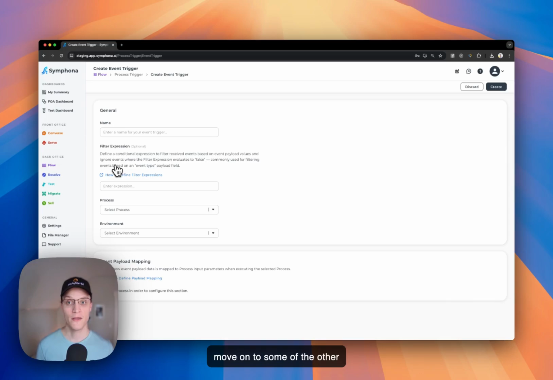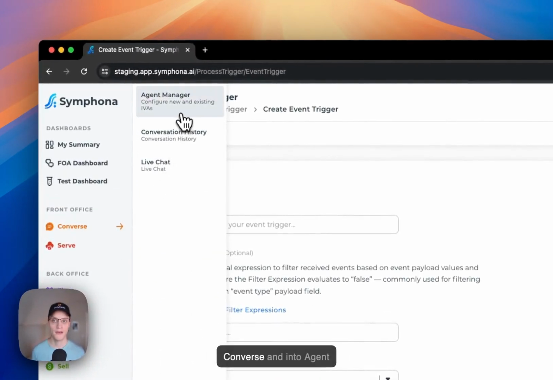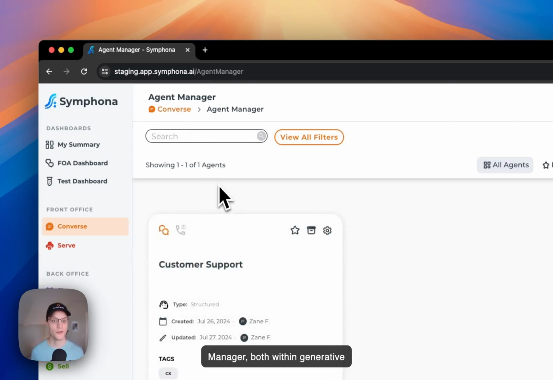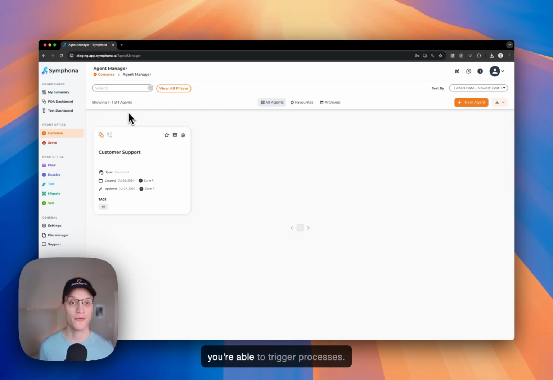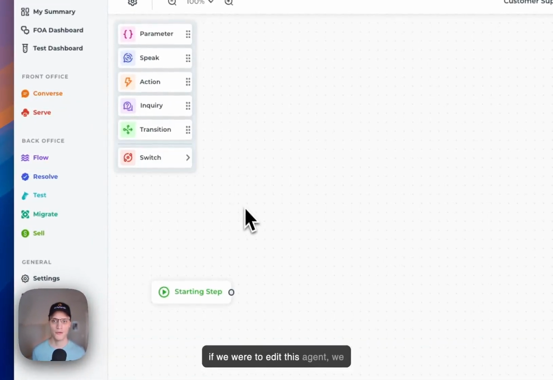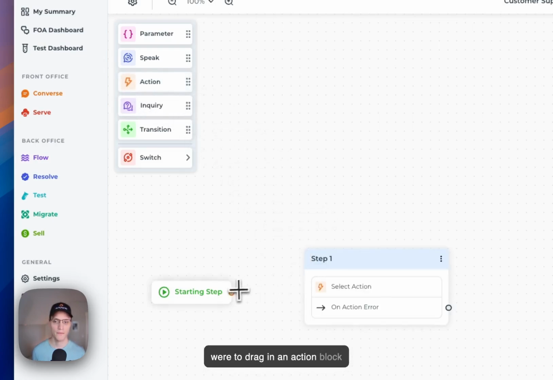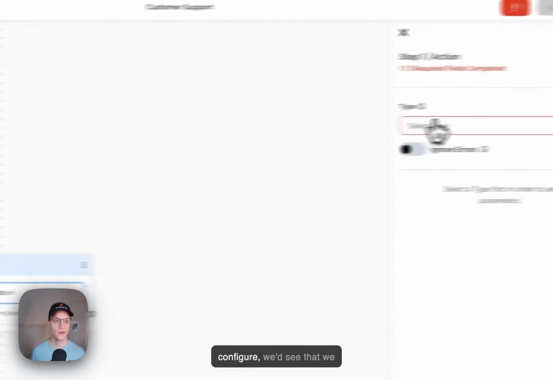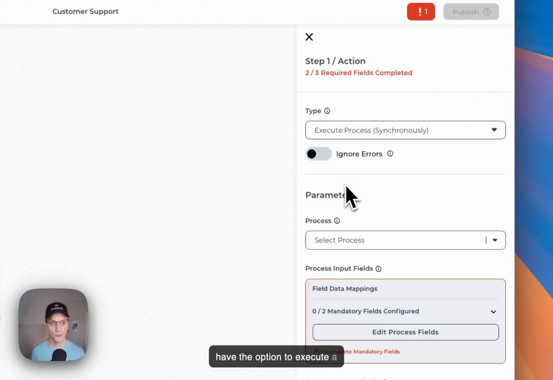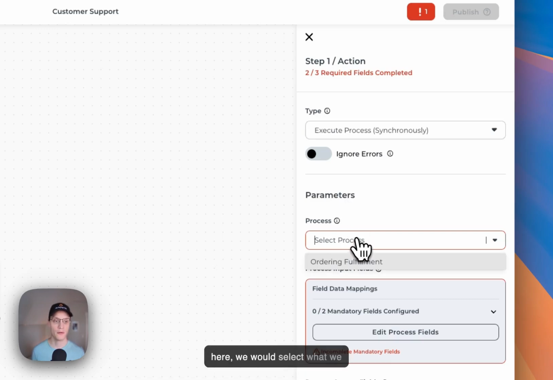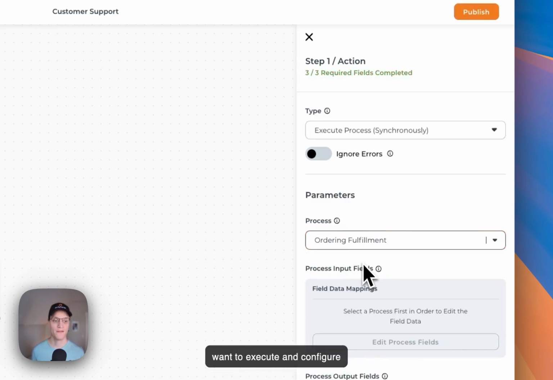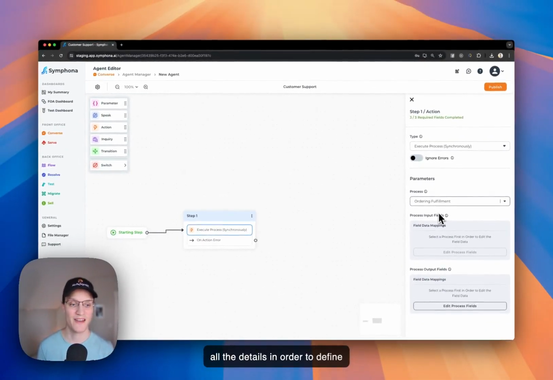Now, to move on to some of the other ways you can trigger a process. Processes can also be triggered from automated agents. And so if you go into Converse and into Agent Manager, both within generative agents and structured agents, you're able to trigger processes. And both of those are listed under actions. Now, just to cover structured agents, for example, if we were to edit this agent, we were to drag in an action block, and we were to click on it to configure, we'd see that we have the option to execute a process. And very similarly here, we would select what we want to execute and configure all the details in order to define that execution.